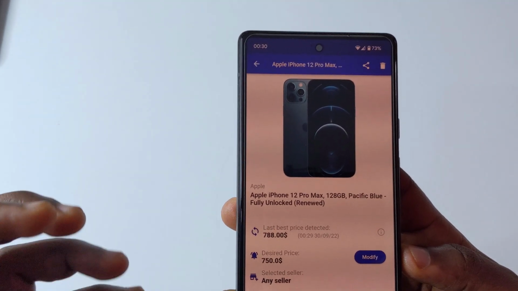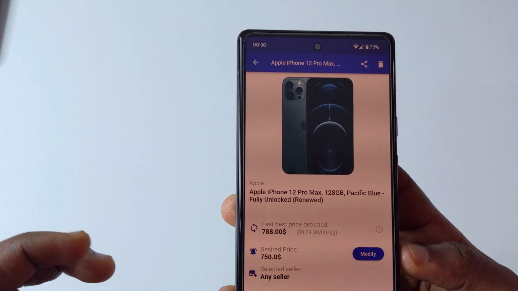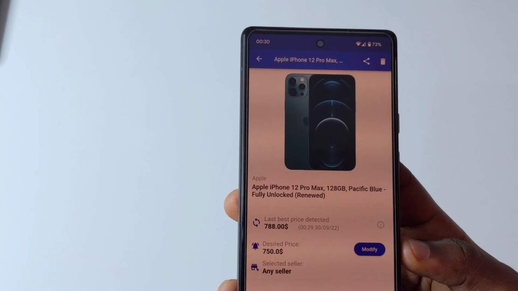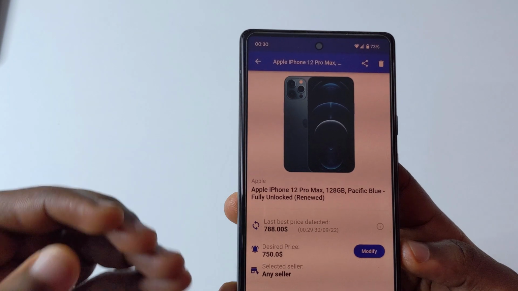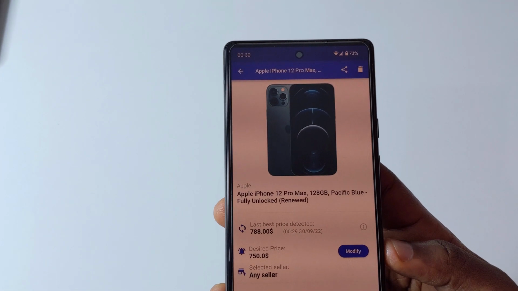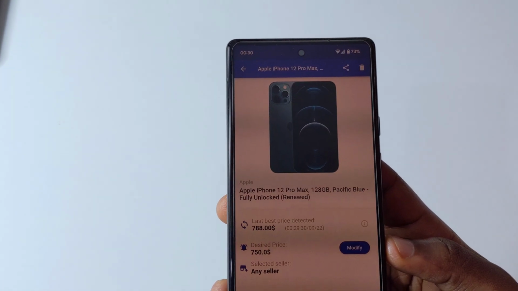So you can do this to most products you feel maybe they are overpriced, and then you turn on the toggle to just get notified, or you just track it so that when it's being reduced, you're going to get a notification, and then you're going to be able to just purchase it at the price you want. That makes this app very, very great.